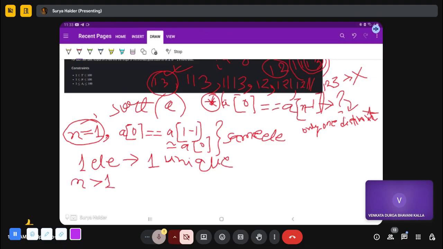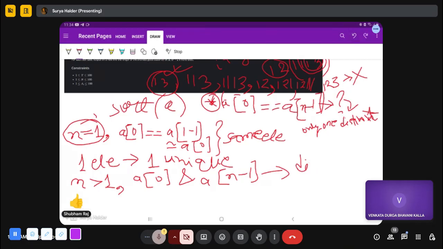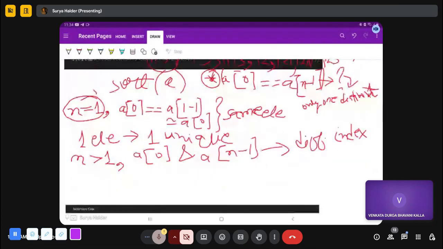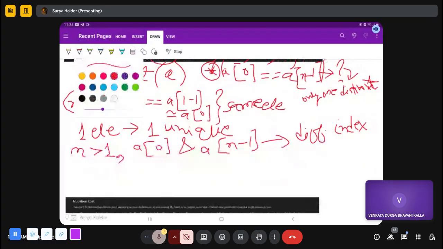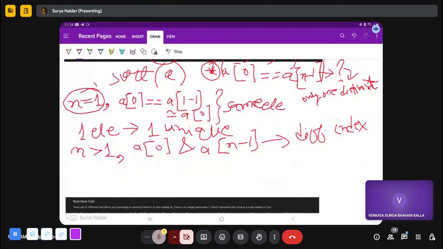If my n is greater than 1, then a of 0 and a of n minus 1 will both be denoting different indexes, correct? And if those two different indexes are equal, and also provided that the array is sorted, it means compulsorily that the entire array contains only one element, only one unique element, correct?